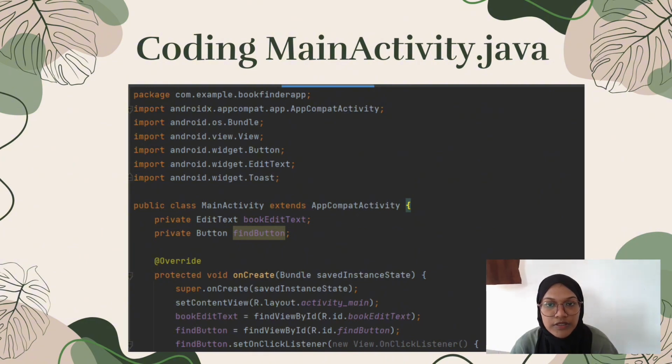And there is also the onCreate method. This method is called when the activity is first created. In this method, I set the layout file with setContentView. Then I link the input box and button to the IDs from the layout using findViewById. Finally, I use findButton.setOnClickListener. This prepares the button so that when it is clicked, some action will be performed. The actual action will be defined inside the listener.